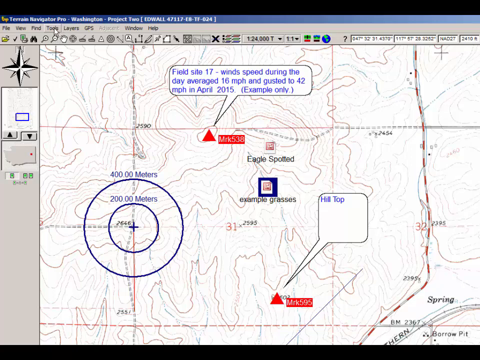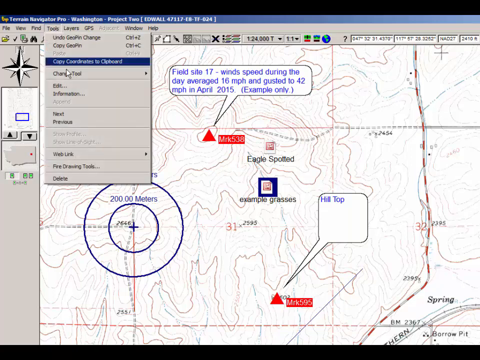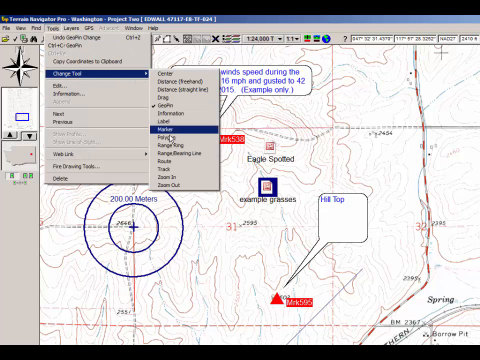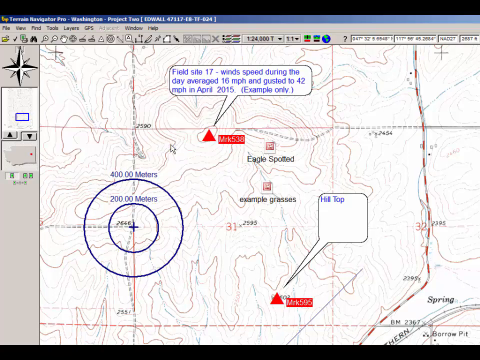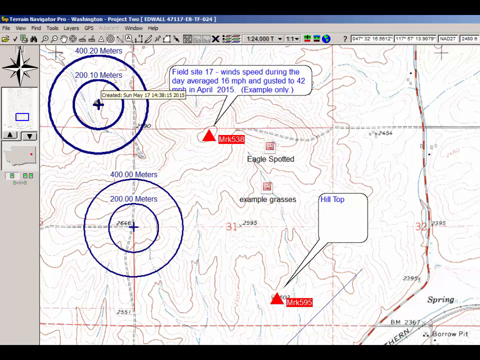Tools, change tools, range rings. Now again, mine look different because I changed the preferences within the file menu. Here is a range ring that exists. Notice the icon changes when I'm on either the center point or one of the concentric circles. Let's just place one right here. Left click, there it is. Notice that I have it set up to show the perimeter.